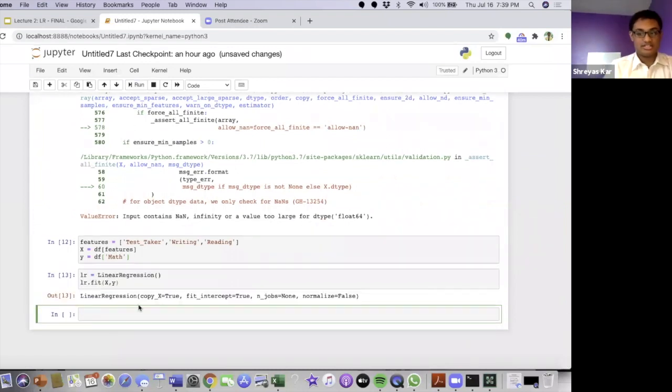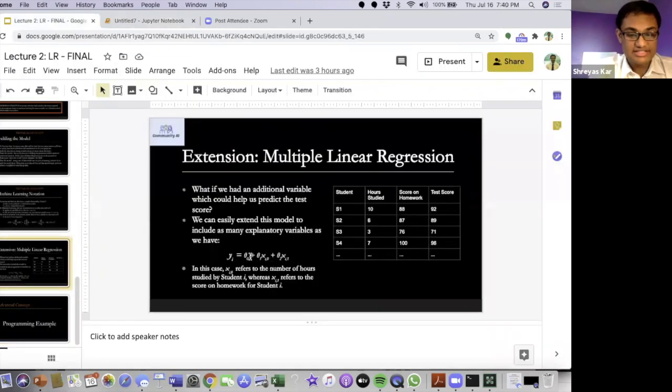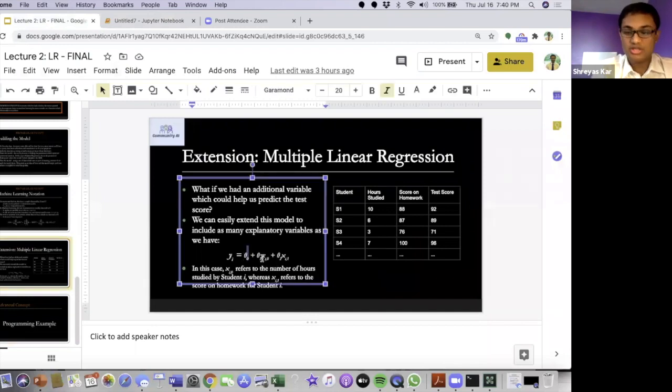Now we expect an equation, but when you run this you don't really see an equation. In order to see the equation, you have to use two other attributes. If I go back to this slide, note that theta 0 looks different from theta 1 x1, theta 2 x2. In Python, we call theta 0 the intercept, and we call theta 1, theta 2, theta 3, up until theta n the coefficients.